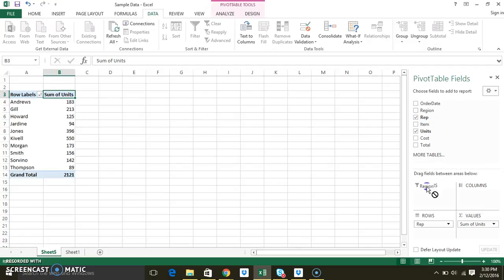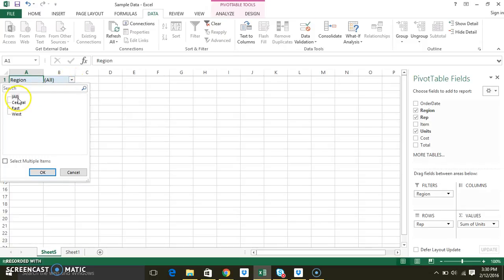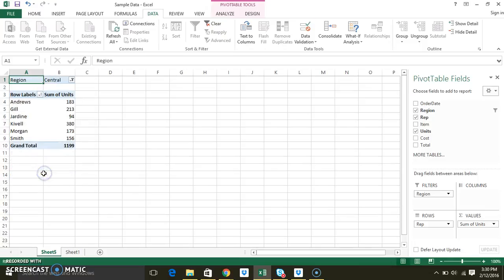Drag and drop the region field inside the filter, and then you can see here that we have a region here, and then with the drop down list box, let's say I want to see all the representatives who are from the central region. By applying the filter, and boom, here we have just the representatives from the central region.